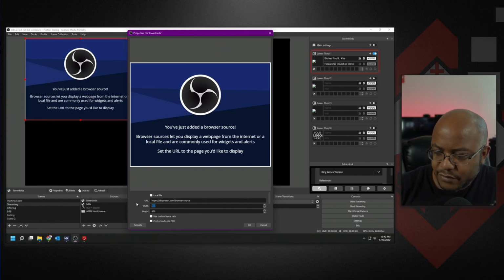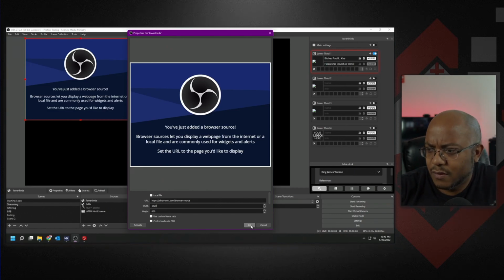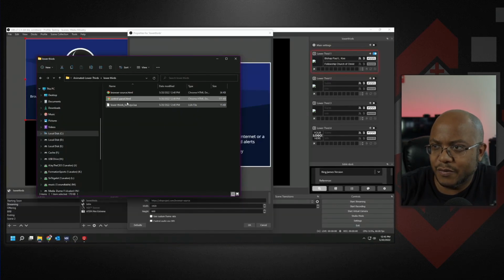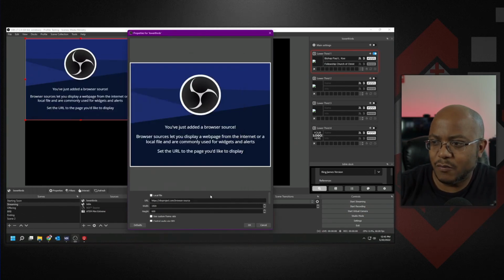So I'm gonna do 1920 for my width. And honestly, the height is fine because it's not gonna take up the whole screen. So I'm going to leave it at 600. Now, what we're going to do is go back to the folder that we had open, hold down shift, right click on browser source, copy as path, come back to OBS.